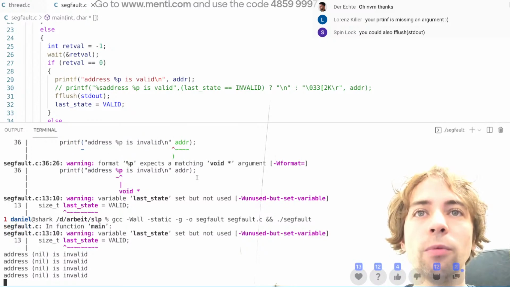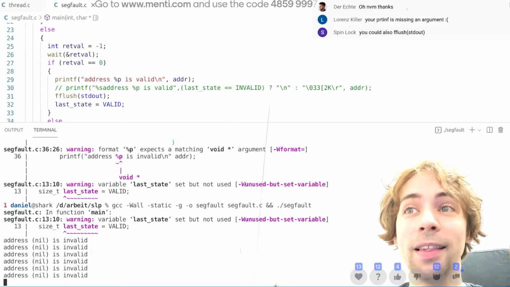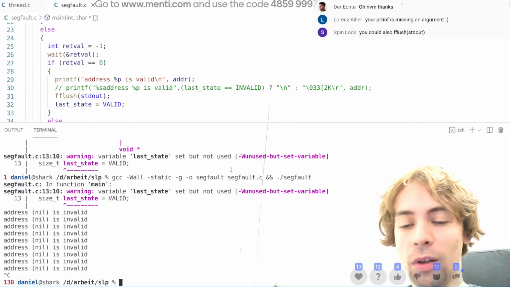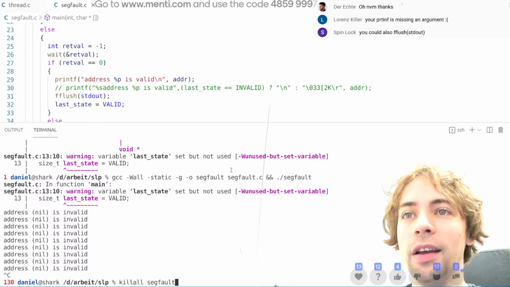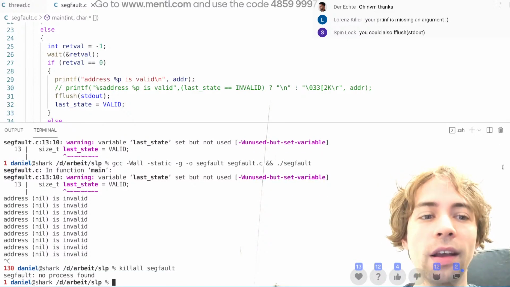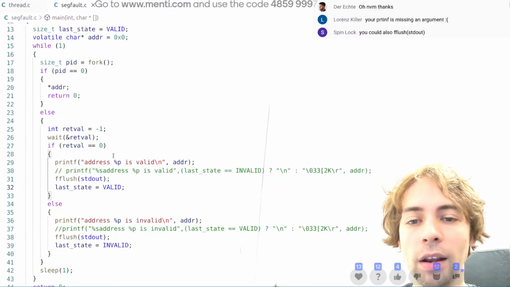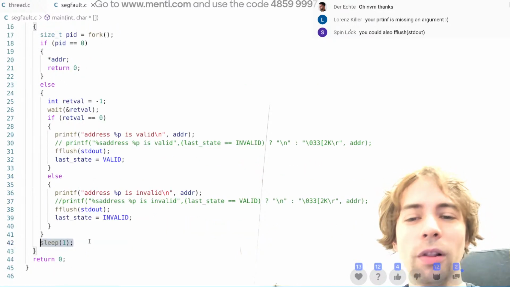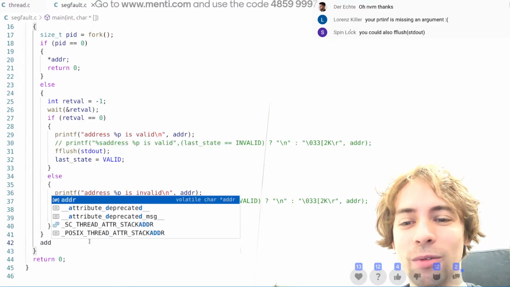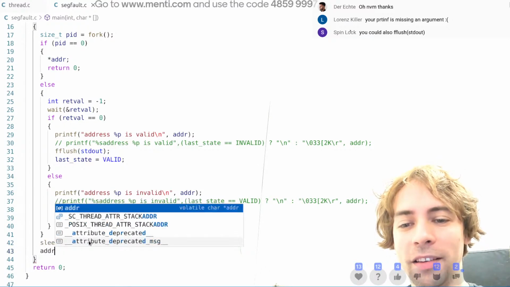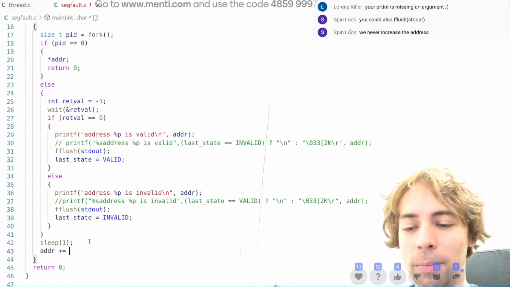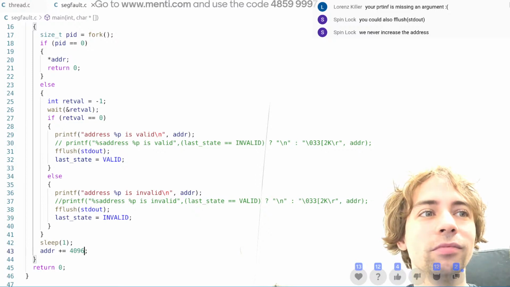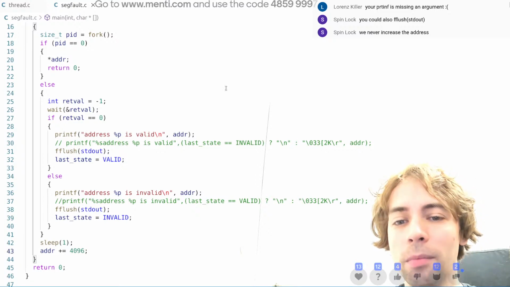Yes. Okay, so the program is working, and we are getting segfaults once per second. Our program is getting segfaults all the time. And let's again check, with this one we can check, is there any process still running? No, there isn't. So that's fine. But we actually don't want to check the null pointer all the time. We want to check different addresses. So let's say plus 4096, or maybe a different address.